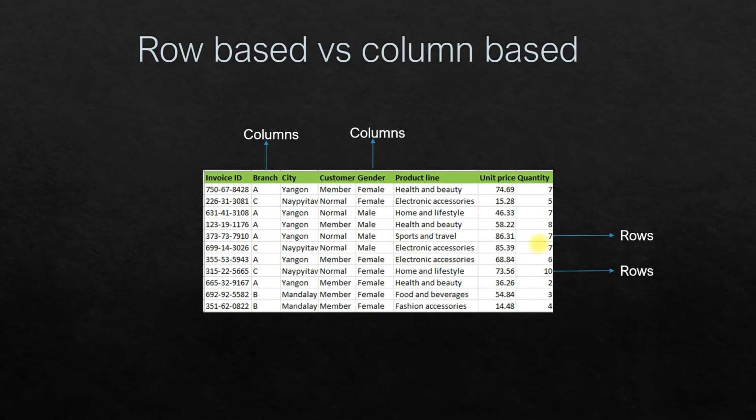When you talk about row based file storage or row based databases, for our understanding, each row will be stored as one file. Let's say if you have 1000 rows, you may have 1000 files. In each file you will have the full information of this particular row, like the invoice ID, Yangon, member, female, etc. Row based can be MySQL or PostgreSQL. When you talk about file based, we have CSV and Excel, right?